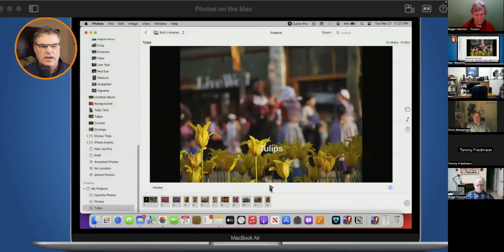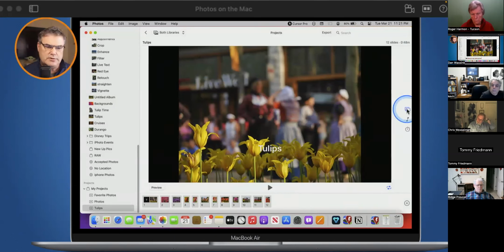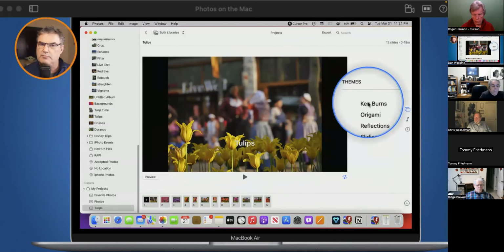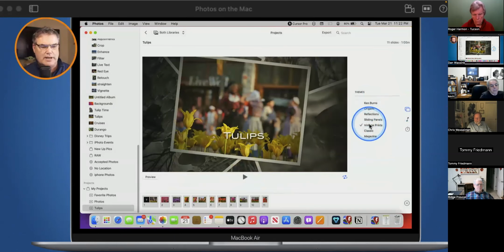I want to change the music. I'd like to change how that's presented. Well, if we go over to the right, you're going to see that we have these different tools here. So what I'm able to do is select Ken Burns. We're all familiar with that. We have origami, reflection, sliding panels, vintage. Let's see what vintage looks like. I like that one. And I can go and change the music.